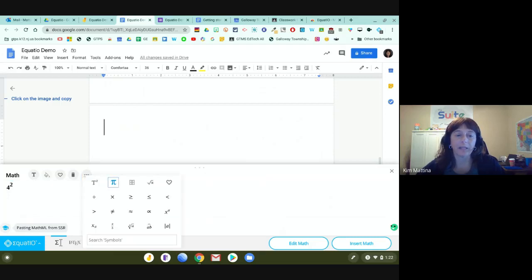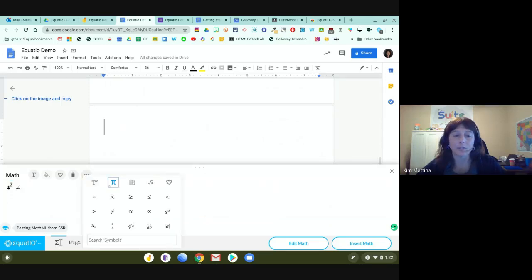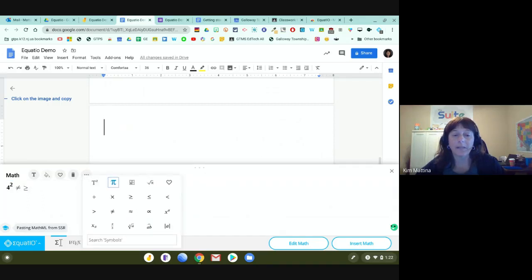So I can insert a symbol into my equation using the pi submenu here. The next one is different subscripts and other types of mathematical symbols that you may need if you're doing this type of math.